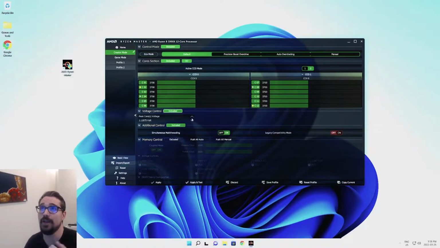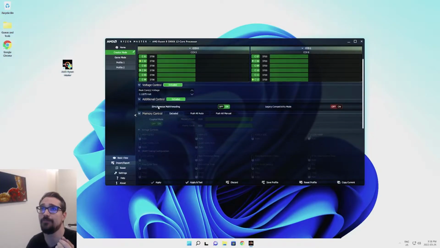Now right now, I can't actually change my peak core voltage, but I can go down to simultaneous multi-threading and turn that off or on. In creator mode, simultaneous multi-threading being on makes more sense. You're going to have the ability to have more threads being processed at a given time, which allows you to complete a workload a lot more quickly.